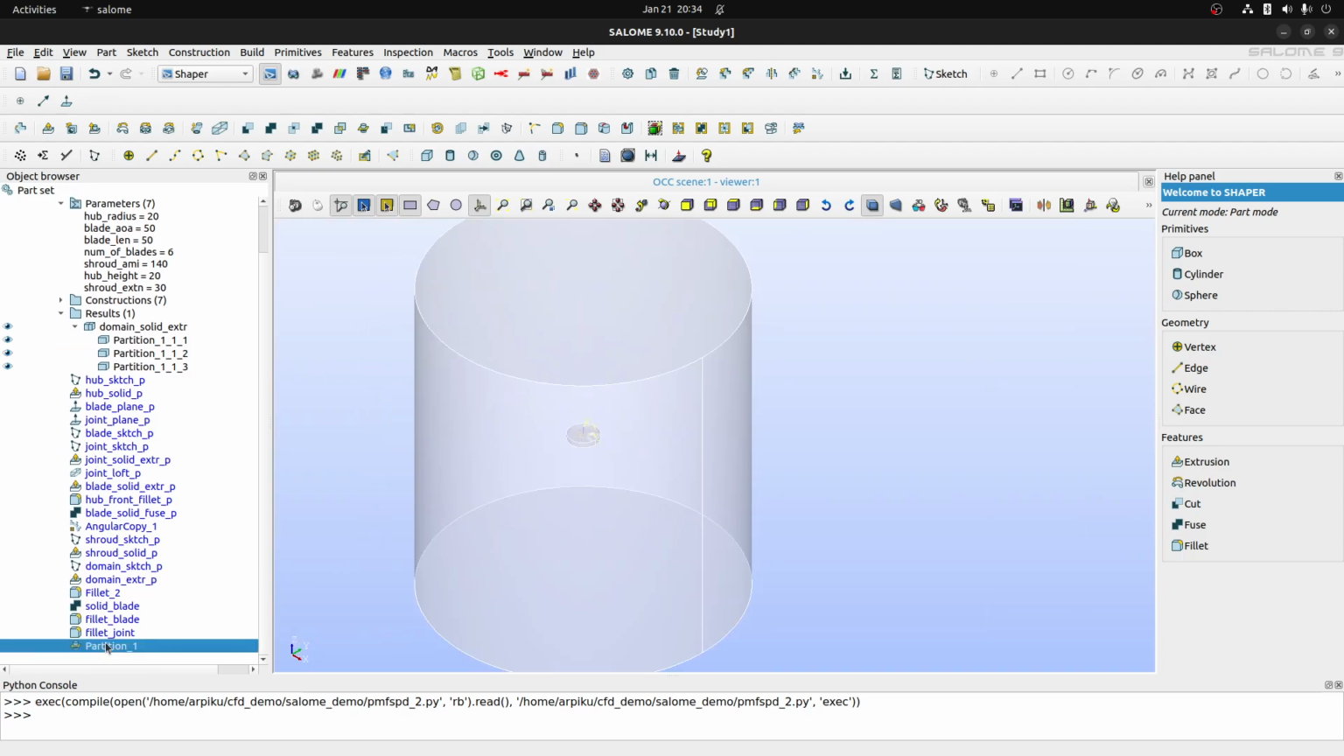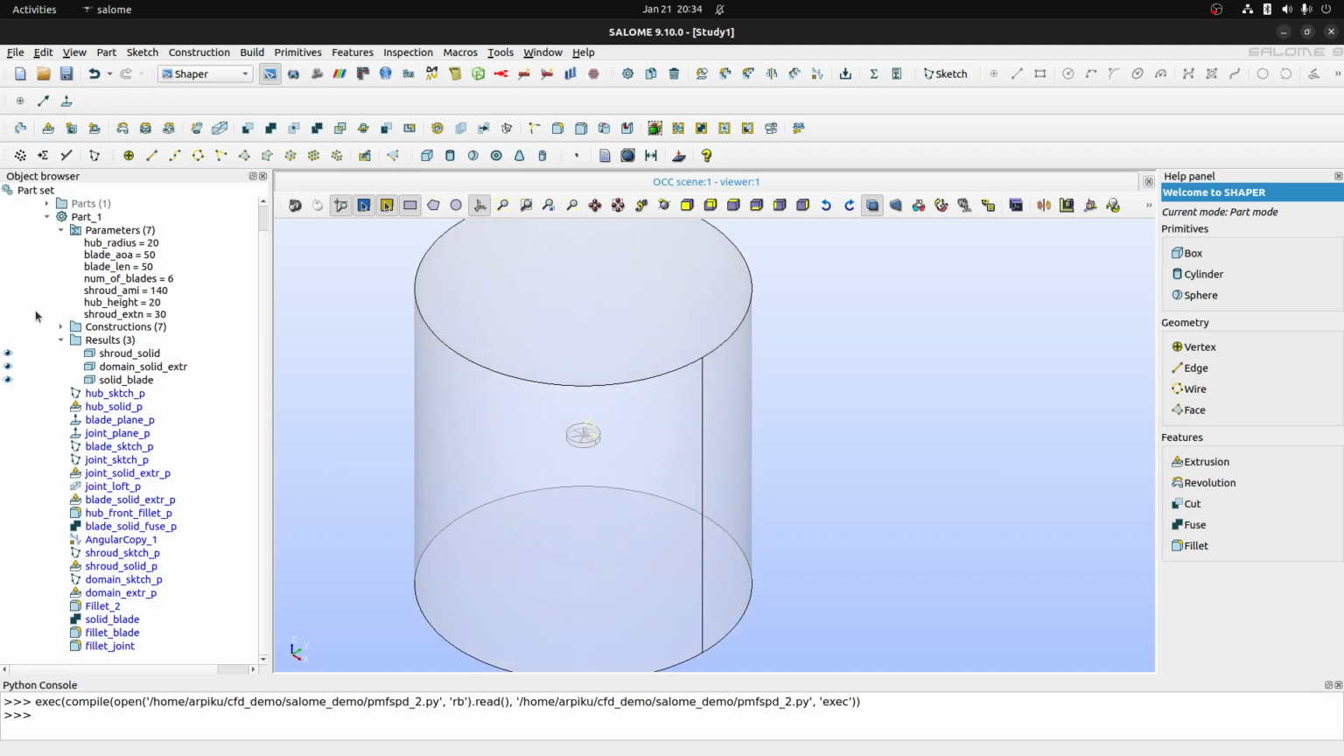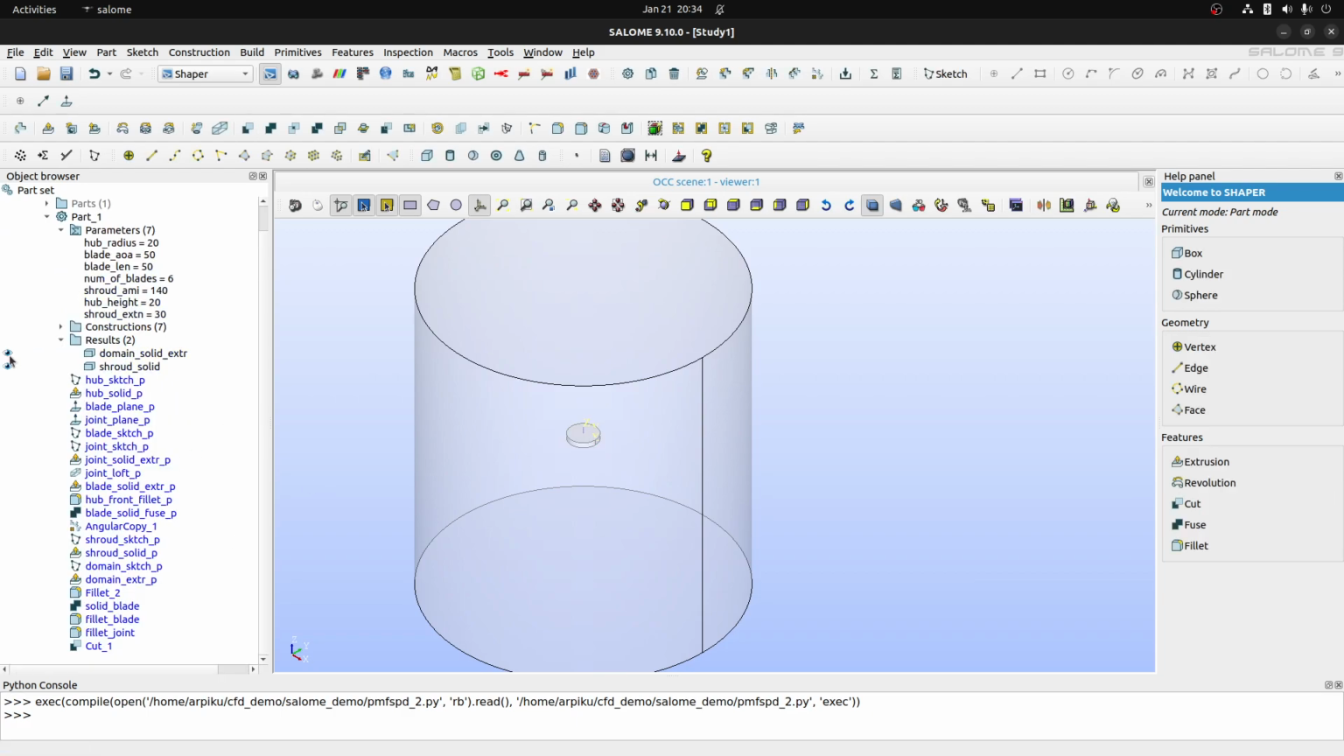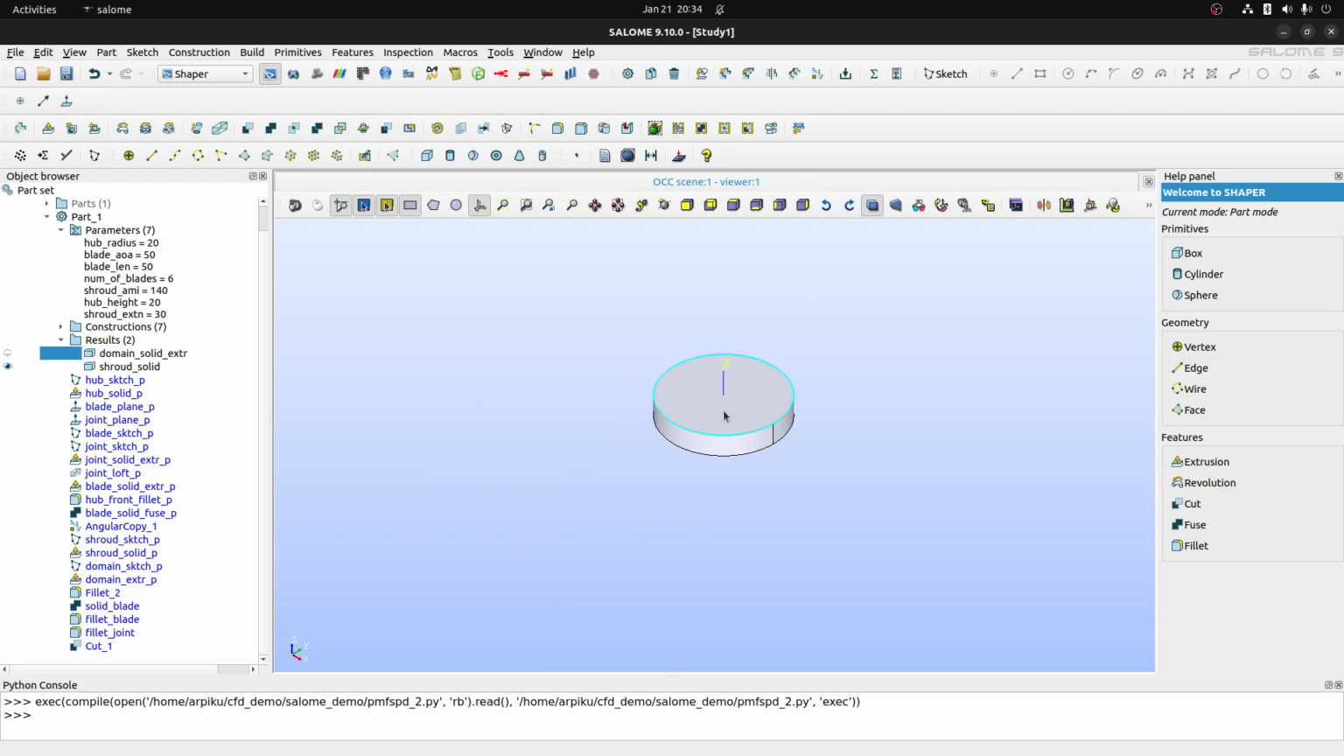So let me just go ahead and delete the partition. We get our solids back. Then I will perform a cut. So I will select the shroud solid, I will perform a cut, I will choose what I want to cut out of it, I will choose the solid blade, and just like that I have something. This is a solid cylinder, right?